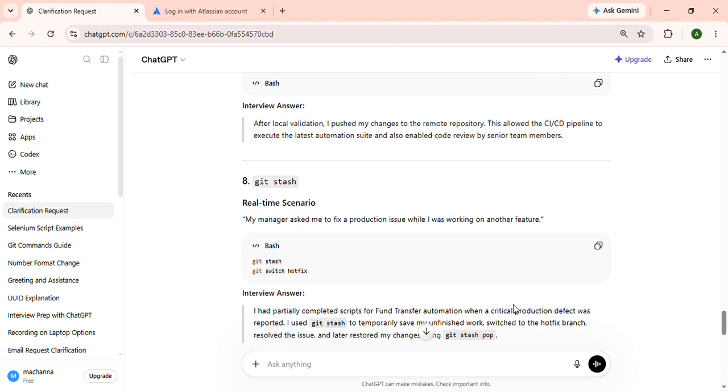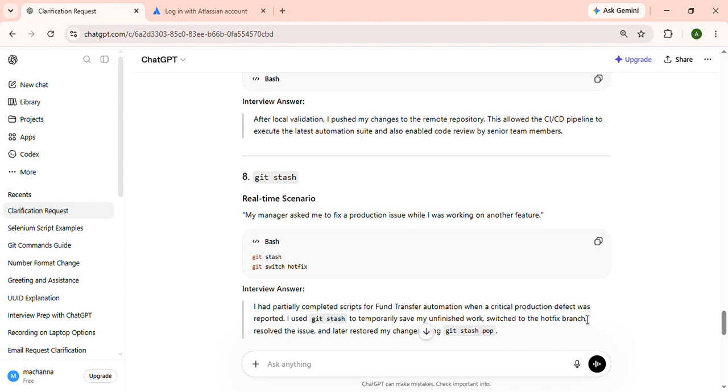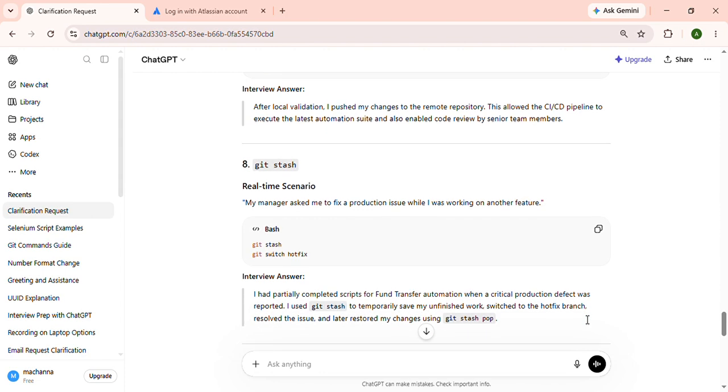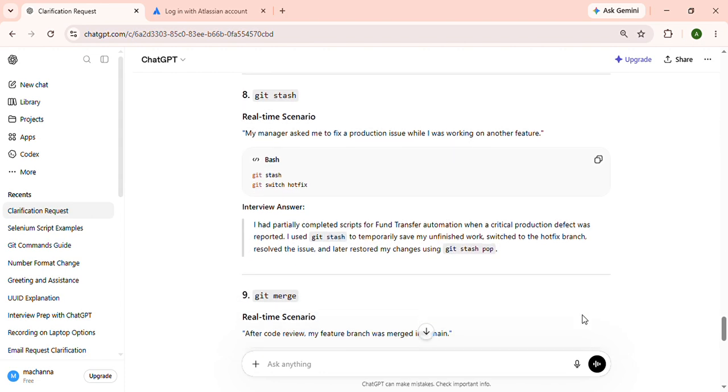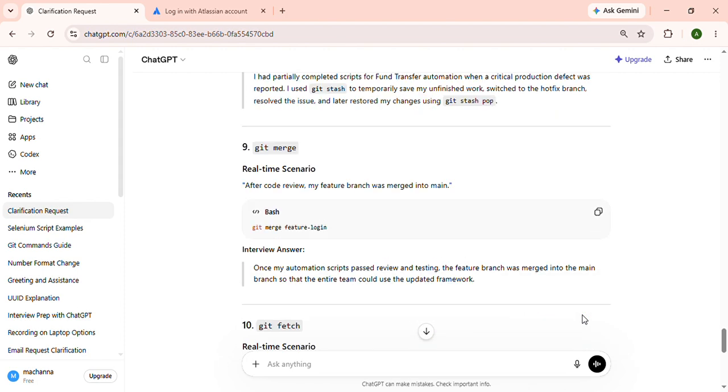After this, suppose I have partially completed scripts and a critical production issue in the automation scripts is reported. I use the git stash command to temporarily save unfinished work. I switch to the hotfix branch, resolve the issue, and later restore the changes with git stash pop. Also there is git merge.